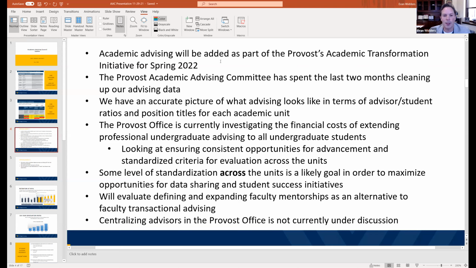And then finally, mentioned it before, but it probably bears saying again and again, centralizing advisors under the Provost's office is not currently one of the things that we're discussing. So that was a ton from me. Let me open it up to questions before I move on.